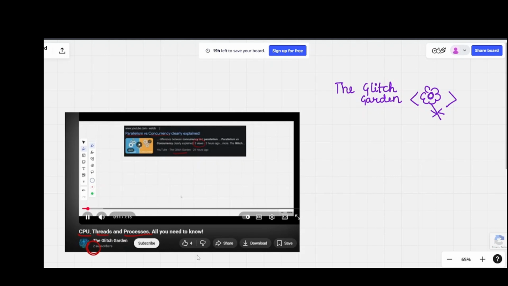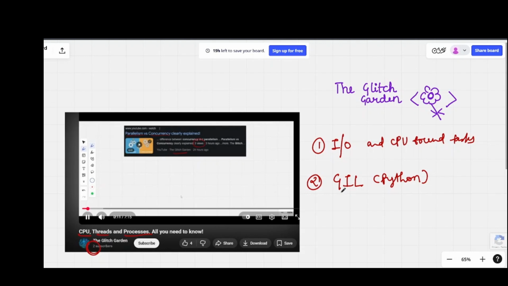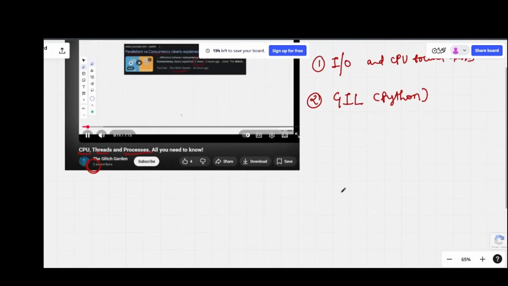Today we will discuss what input output bound and CPU bound tasks are, and second we will discuss what the global interpreter lock is in Python. These two topics are very important for the upcoming videos, where we will be discussing what asynchronous and synchronous processes are. And in the upcoming videos, we will also discuss what multi-threading and multiprocessing is. So let's start with input, output and CPU bound tasks.